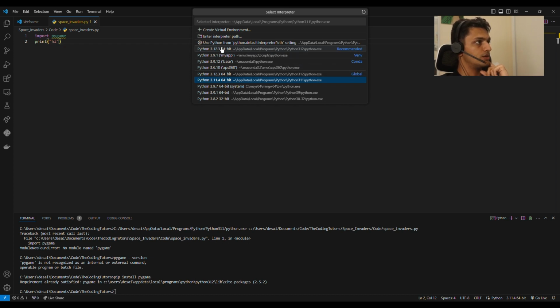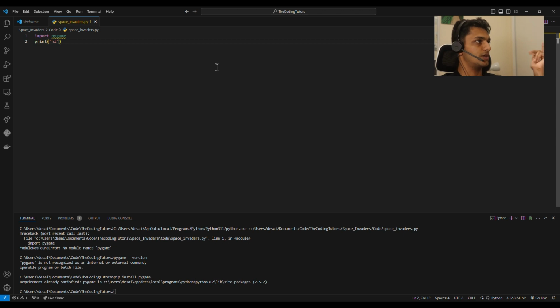Really, the path of both these are the same, so we'll just click on that. And there we go. So the error has been mitigated and we are ready to go. Okay, so we imported Pygame.